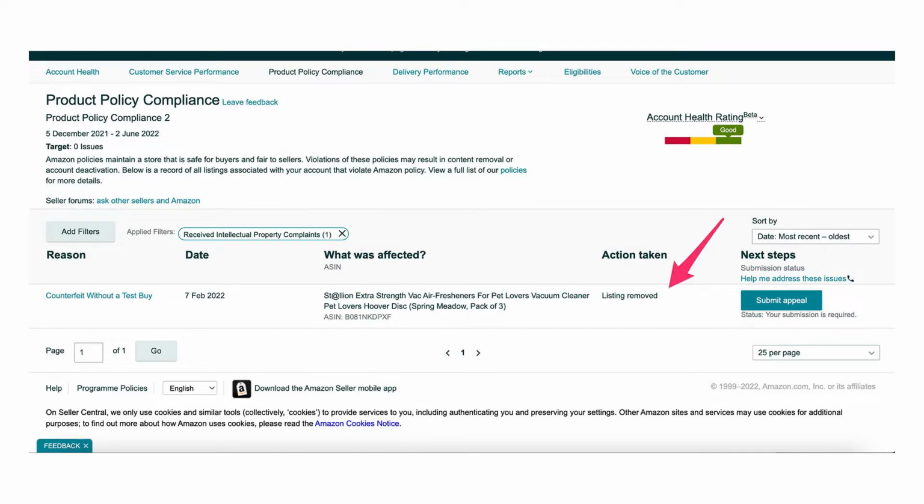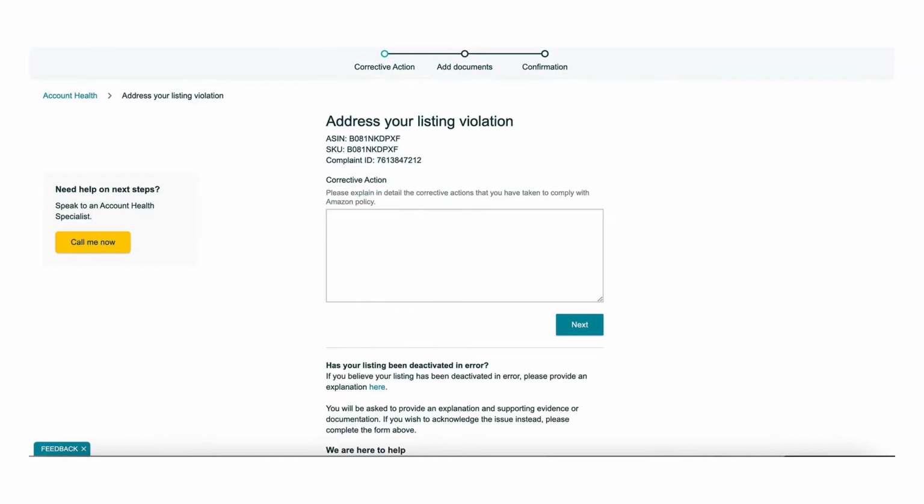So you can see here that I've removed the listing, which is the first thing you should consider in this instance. If we click on where it says submit appeal, we'll be asked to address the listing violation. So we need to explain in detail the corrective actions we have taken to comply with Amazon's policies. Now, it's good practice to email the brand owner, provide them with a copy of your receipt and ask them if they can retract that IP complaint.